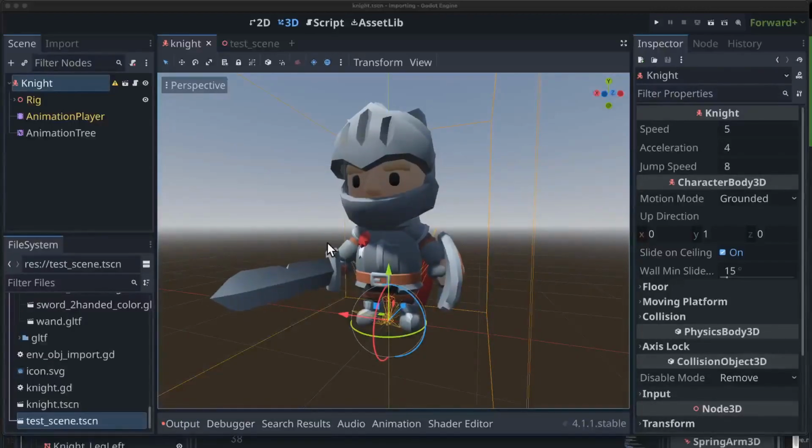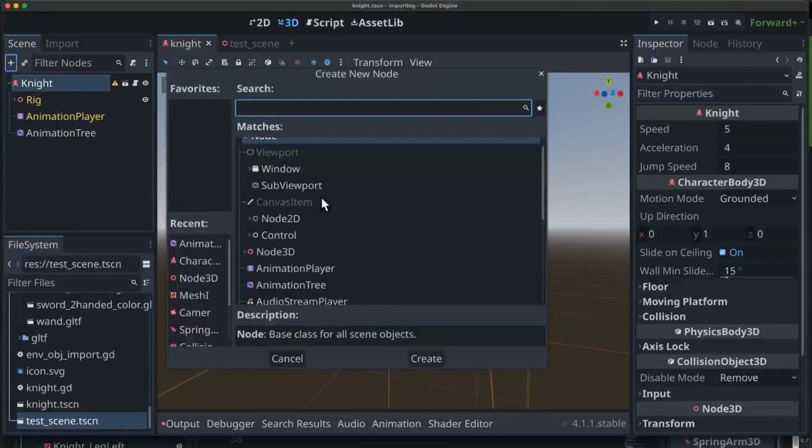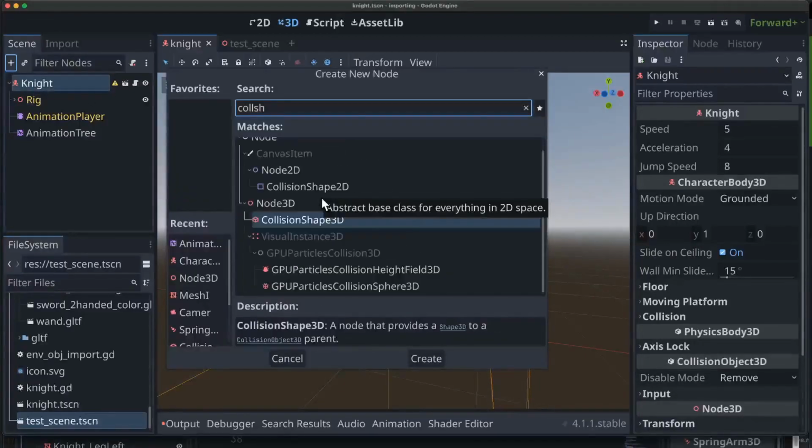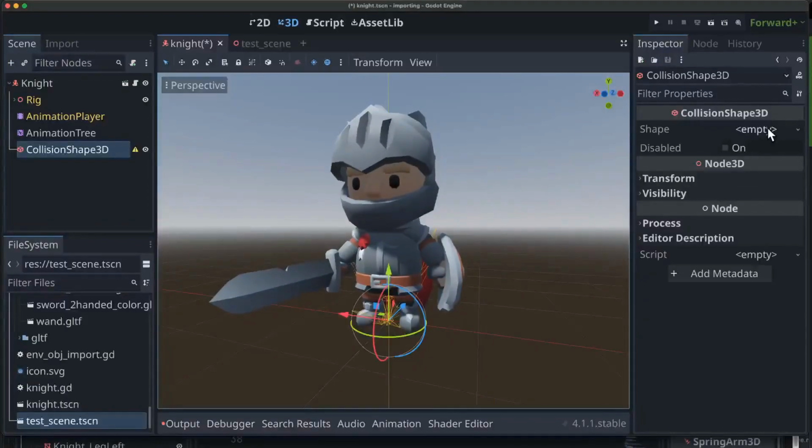So we have our inherited scene from our character, and the first thing we'll notice is since we set our root node to be a CharacterBody3D, it's complaining about not having a collision shape. So we want to add that, and we'll add a CollisionShape3D, and we're going to use a capsule.